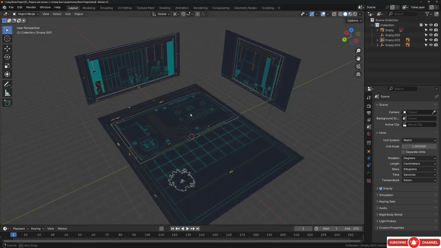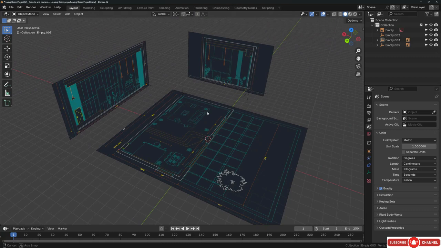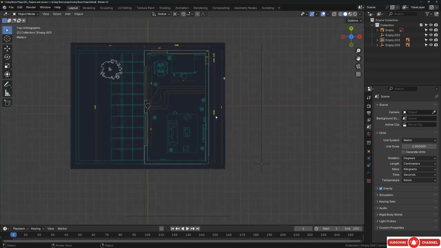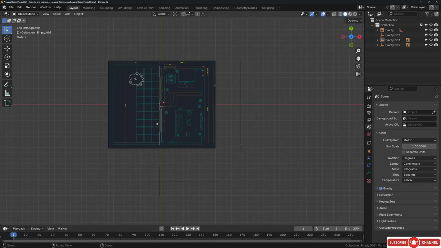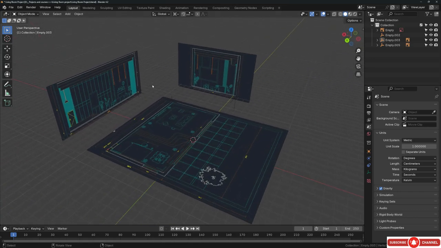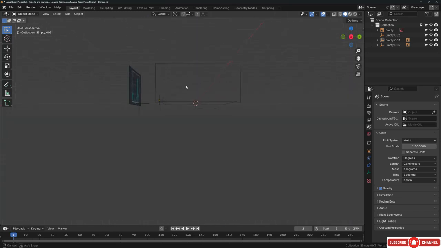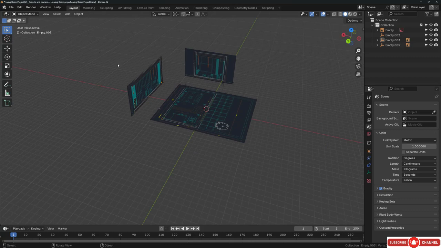Alright, now let's see what we can do here. Alright, I just want to check the other views. If I talk about the top, everything looks fine. Alright, but if I go to the front, I can't see the image, and from the right as well I can't see the image, so we need to rotate them.